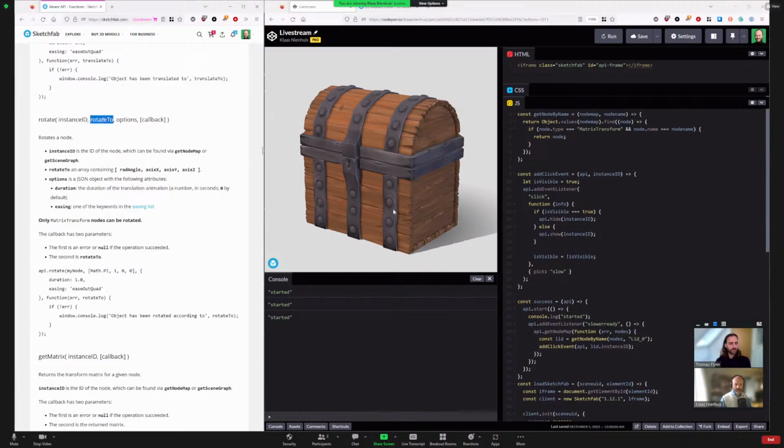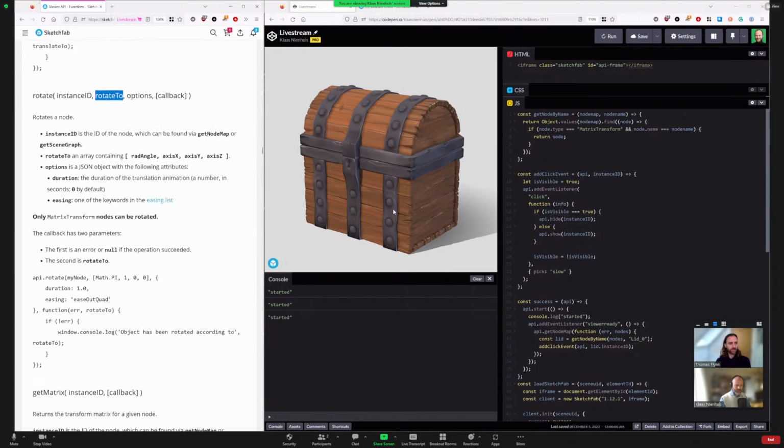So the rotate to array, and here we go. Let me make this a little bit bigger. The rotate to array is an array containing an angle and 3 axes. These axes are always difficult to work with. You can imagine we are going to rotate the lid not in an arbitrary direction, but we want the lid to rotate around these hinges. And these hinges are aligned on a certain axis.